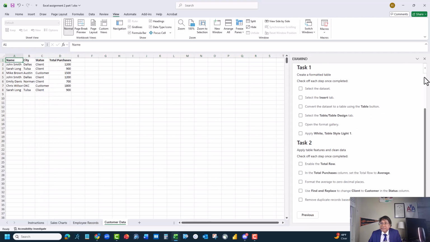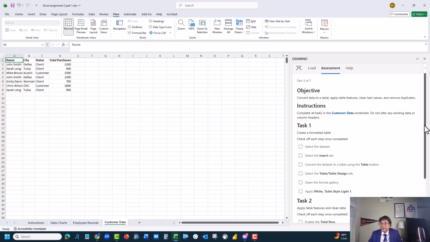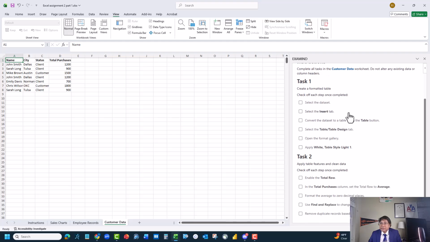So our next task is part 3 of 7. In part 3 of 7, it says complete all the tasks in the customer data worksheet. Just make sure you go to the bottom and see that the worksheet named customer data is highlighted. That means that's chosen. Check off each step once completed. Select the data set.